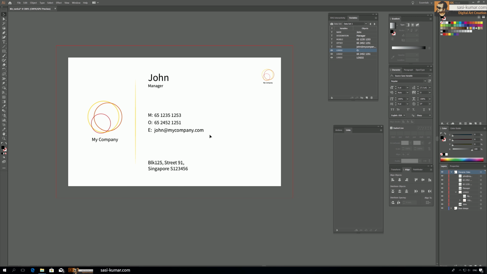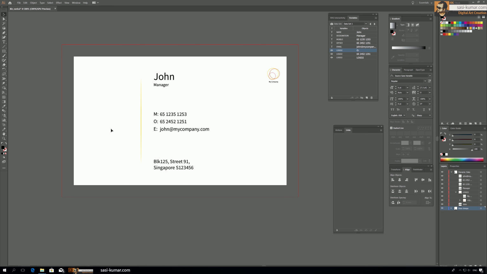What I'm going to do is replace this company logo with a placeholder. So I will delete this one, go to rectangle and place a rectangle in here. Just a black box will do. Later we will replace this with the images. We can arrange and align it the way you want.